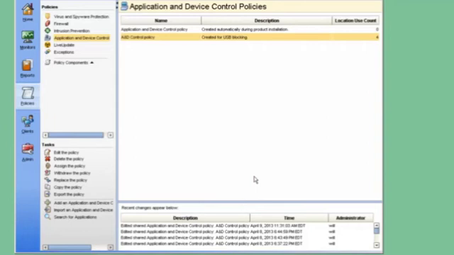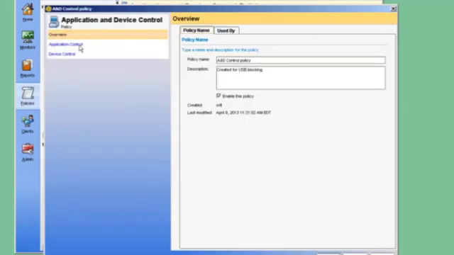So for example, it's a SanDisk, and it's a 4 gigabyte USB drive. Those are the only things that are going to be allowed on our system. Let me show you the other piece to this, and that's application control.